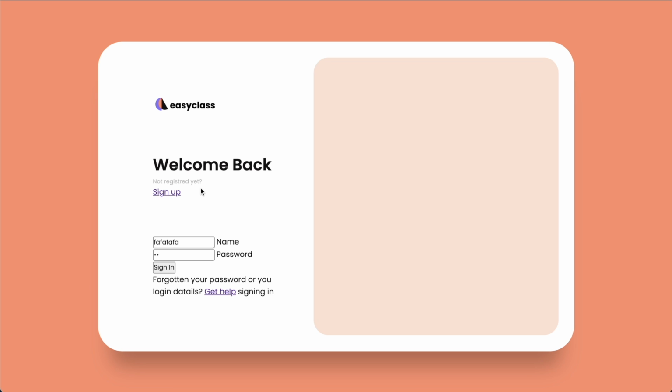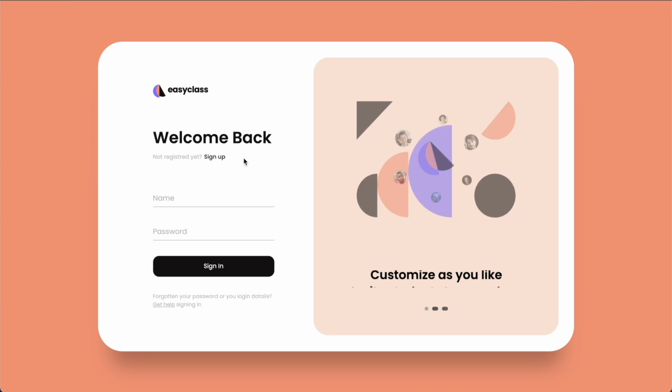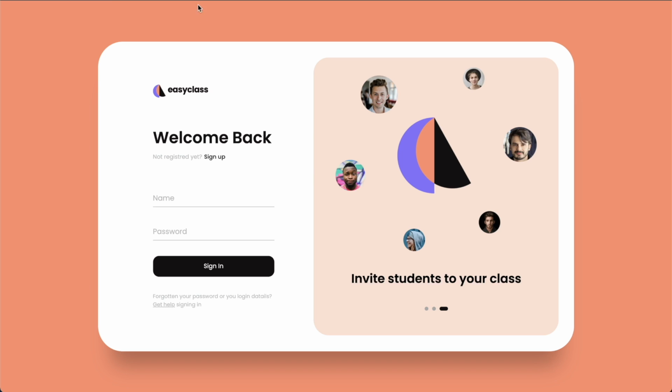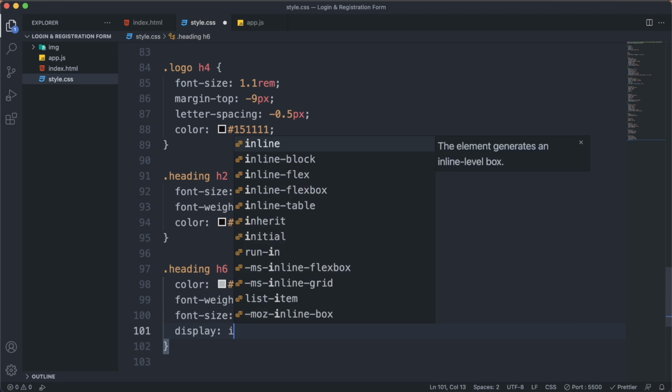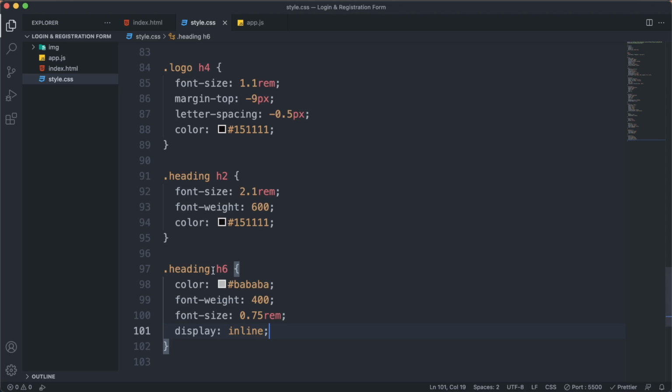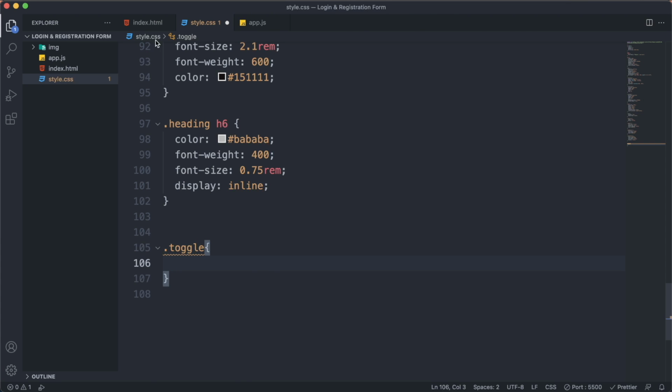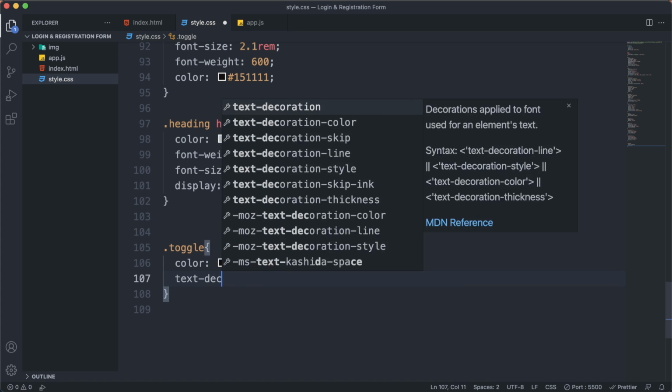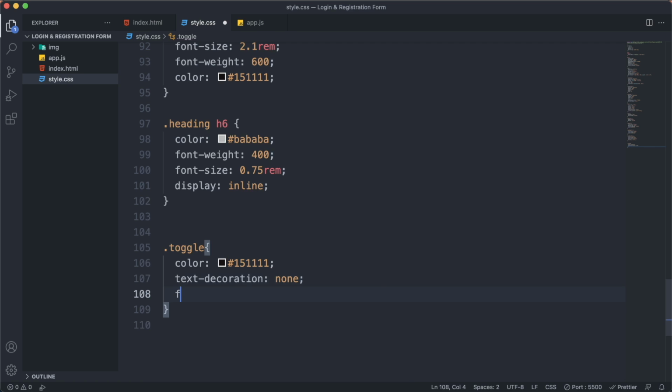Now last thing we have is this sign in link. But first, let's make it in the same line as the not registered yet text. So we just have to give the H6 a display of inline, and that's it. Now we can start styling the link. So underneath that, we're going to select the toggle class, which is the class we gave to our link. Then in here, I want to first change the color to 151111. I also want to get rid of that underline we have on the link. So let's set text decoration to none. And finally, let's decrease font size to 0.75 rem. And let's also make the link a little bit bolder by giving it a font weight of 500.